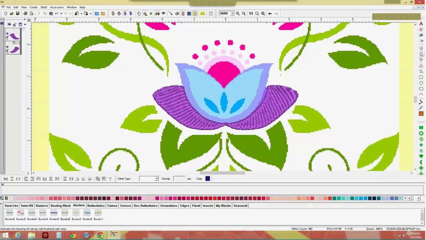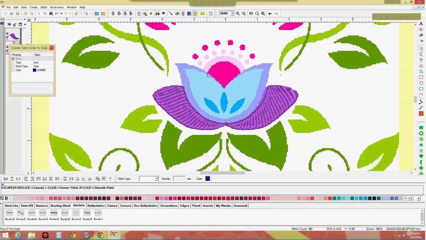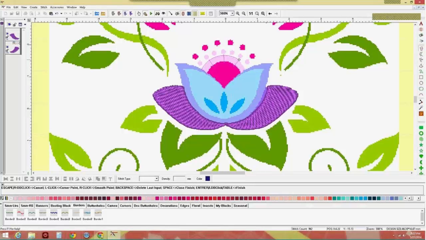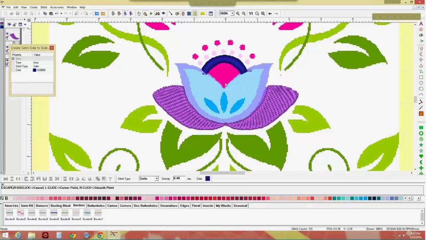So I'm just going to come over here and use this little satin side-to-side tool. Okay, see, create satin side-to-side. And this works like a zigzag stitch. So I generally work inside, outside, inside, outside. There's my inside point, there's my outside point, inside, and I'm right-clicking to make the curve, right? Inside, outside. And there's my little satin section, and I hit enter.